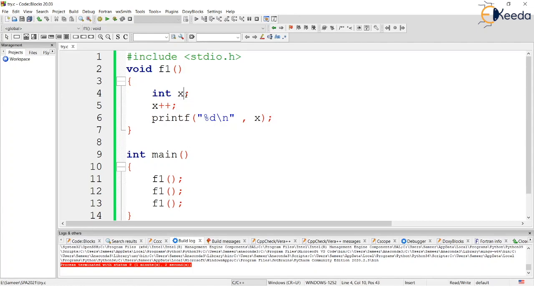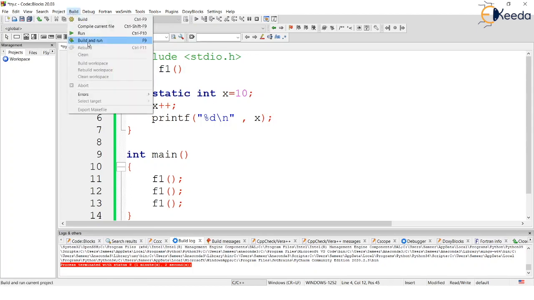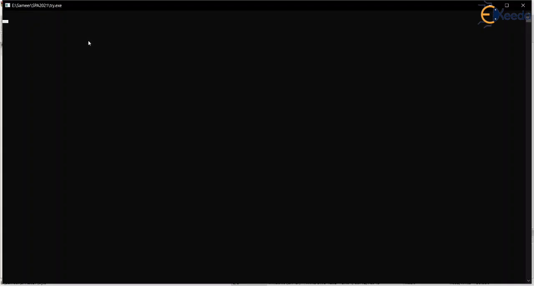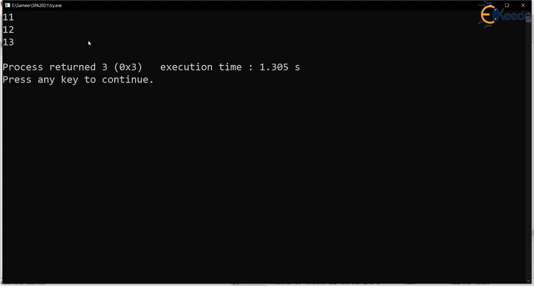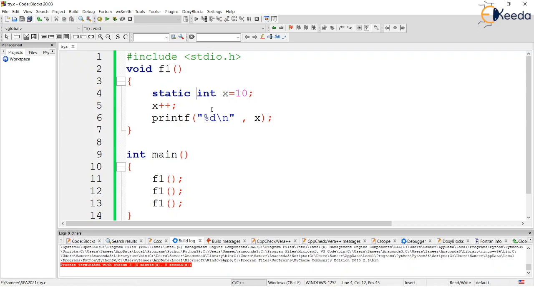All right, what if I make x equal to 10 here, and I say that this is static? Now just see the output. Hope it runs very fast. Yeah, 11, 12, 13. That confirms that x equal to 10 was used only the first time, but the next time, the previous value of x was used.